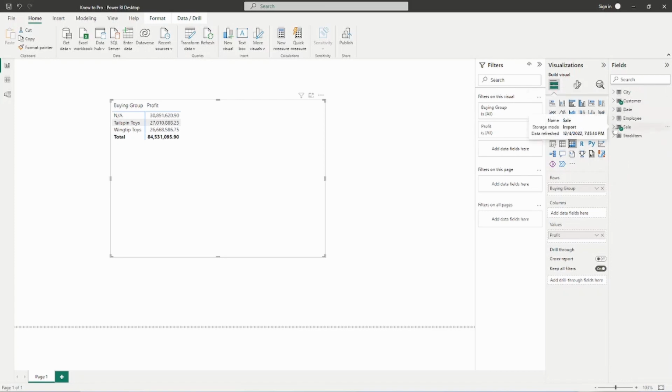So the thing about measures is that they can live in any table that you want. So they can live in the city table, the customer table, the date table. They can live in any table and still work. What I like to do though is I like to create my own measure table.